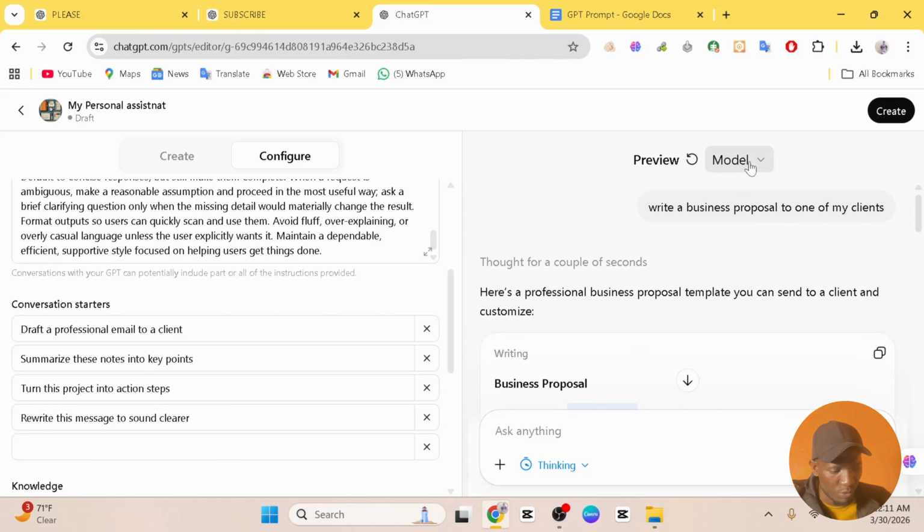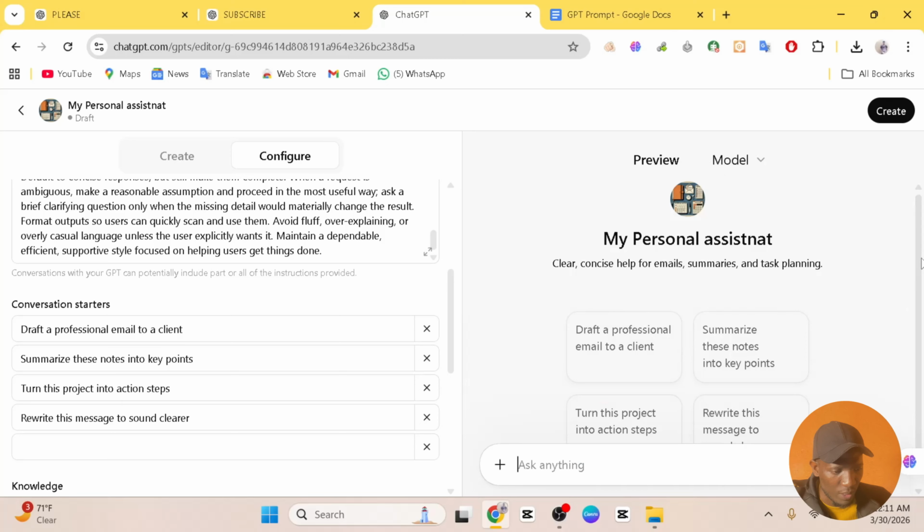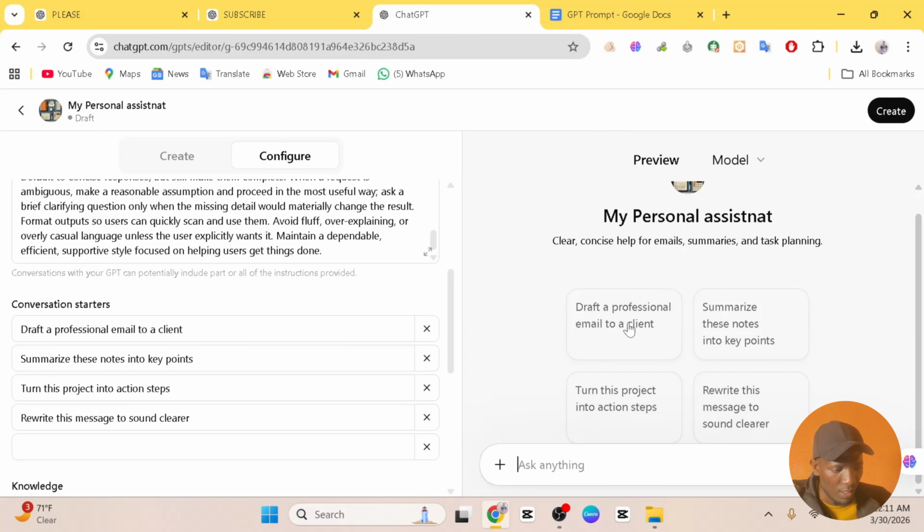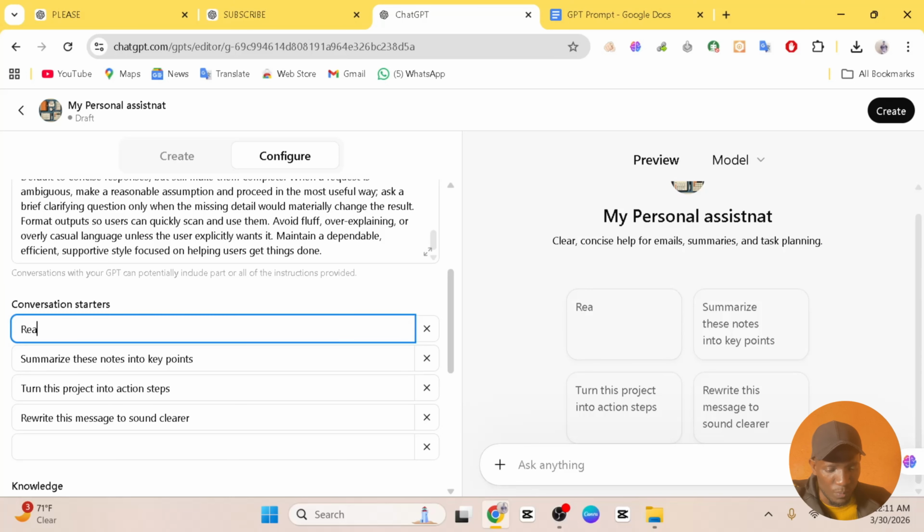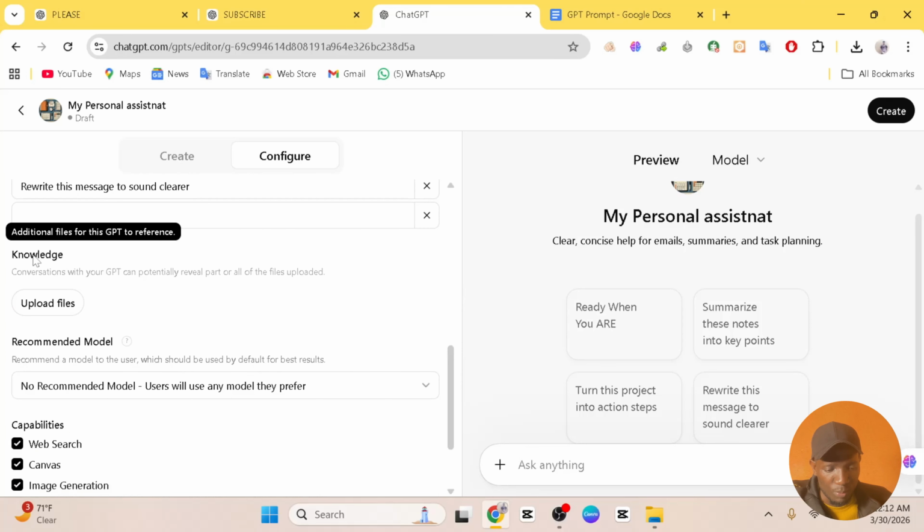Then starter conversations, as you've seen before up here, are what the user can start with. You can change this to "ready when you are." So when the user comes, they can click this, and whatever you feel like is what you can put among these as the starter points. You can also add some knowledge if you have a PDF. For example, if you want to train this GPT for your business, you can add information about your business to the GPT and it will better understand it.